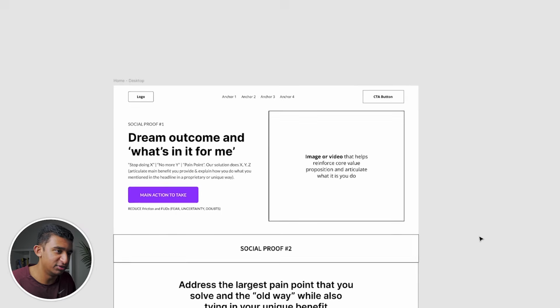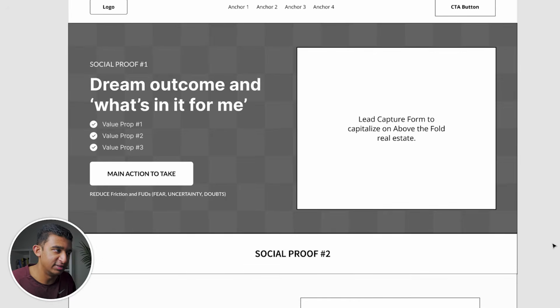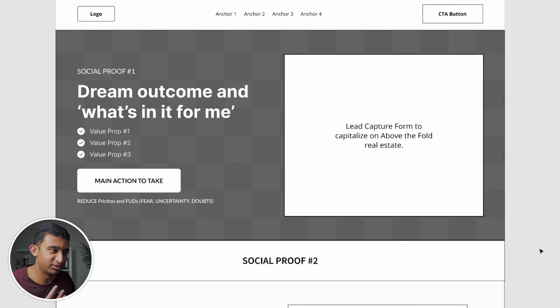This is layout 1, but there's also a second layout here, and this is basically very similar to the first layout. The main difference is that instead of the body text being in the form of a paragraph, you can highlight the top 3 benefits, the 3 value props, and then on the right-hand side you can have a form instead of an image, but the image is actually in the background here. So you're basically capitalizing on the above the fold real estate.